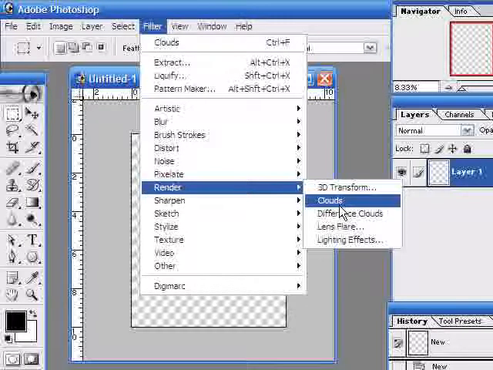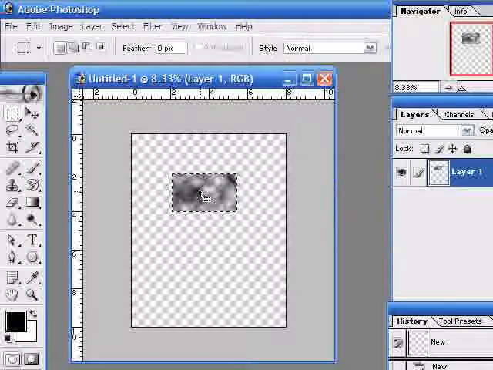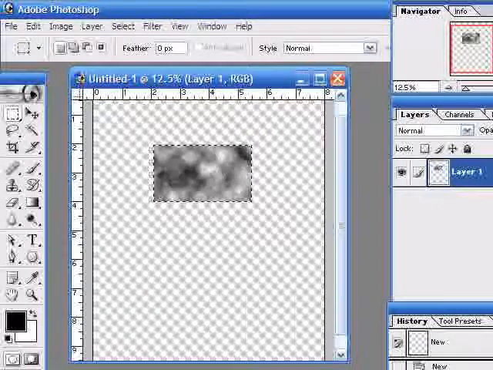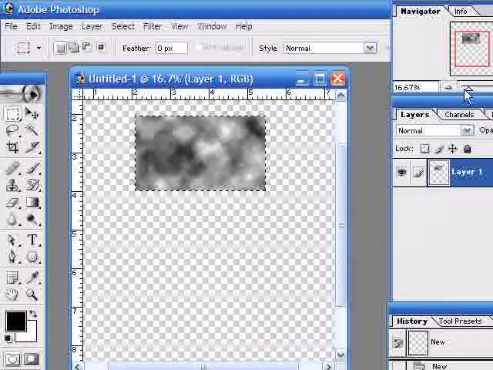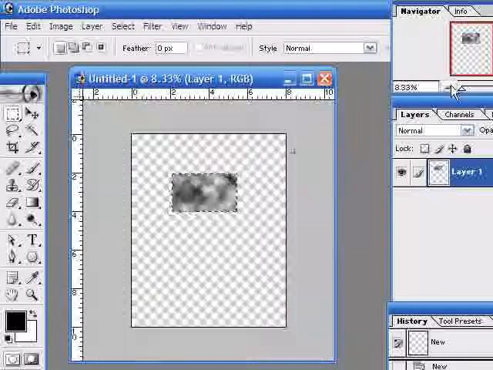So I click clouds there and I'll get black and white clouds. There we go. Just make that a little larger so you can see it. Black and white clouds, being as I had a black and white background. Now this is basically our backdrop.